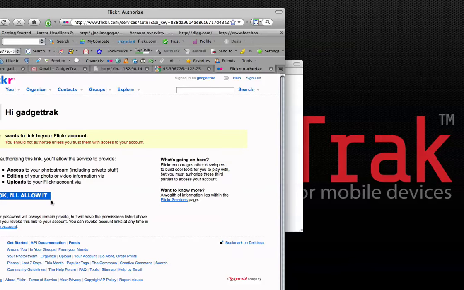And on this screen, it's asking for permissions for GadgetTrak to upload photos to your Flickr account. Simply click on OK, I'll allow it.